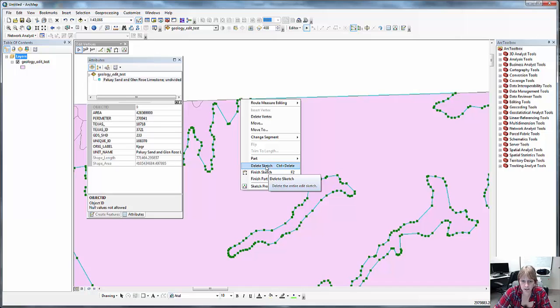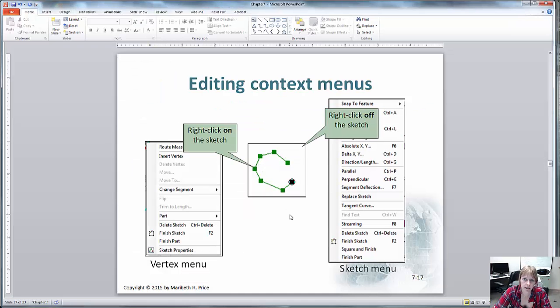You can also delete a sketch while you're messing with vertices, or even finish sketches. So say that you're doing a sketch one segment at a time. Once you're done, you can just say, I'm done. So that's what the editing context menus are. You won't be using these too in-depth on your basic editing labs, but for the most part, this is what you would be using if you need to be very specific about where things need to go, rather than you just physically moving the vertices yourself and kind of going blindly.